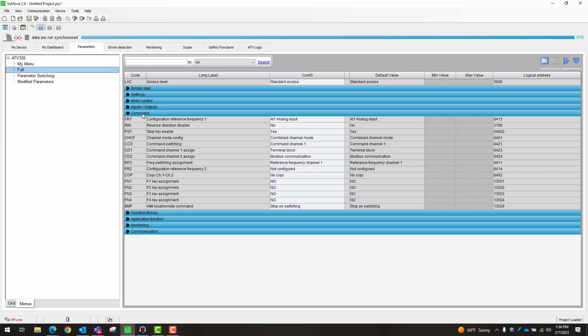Now on the keypad itself of the VFD, it will show this as a configuration menu first, which will then require you to go to full, and then you have the CTL menu listed there, which is the same thing as command. Under command menu, there's a couple of settings you will have to program.